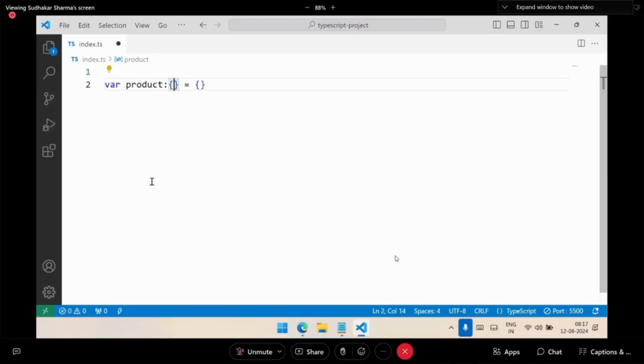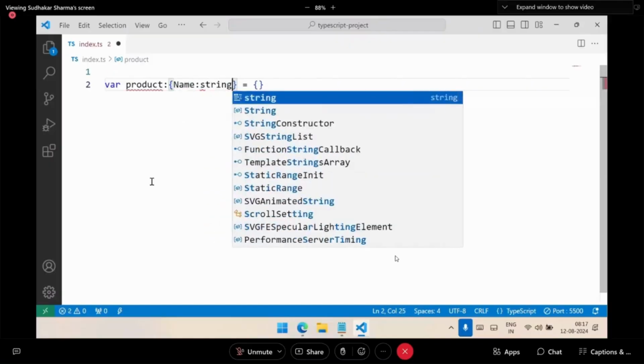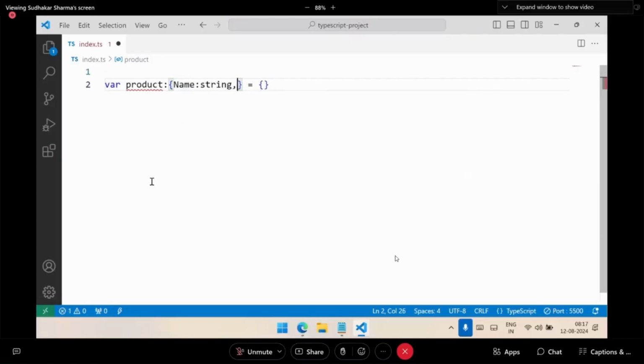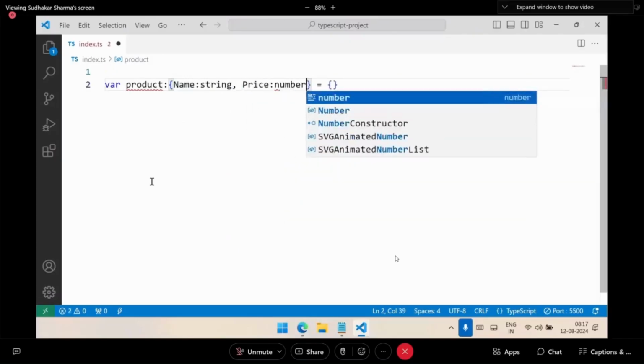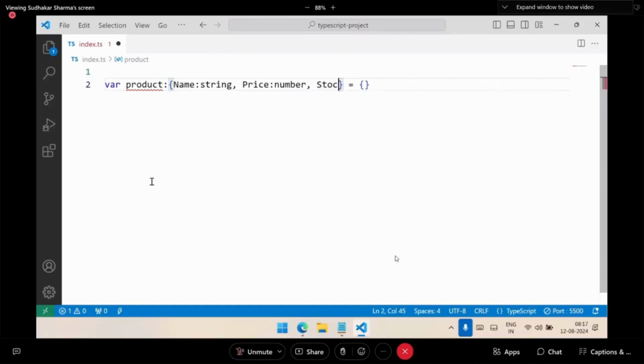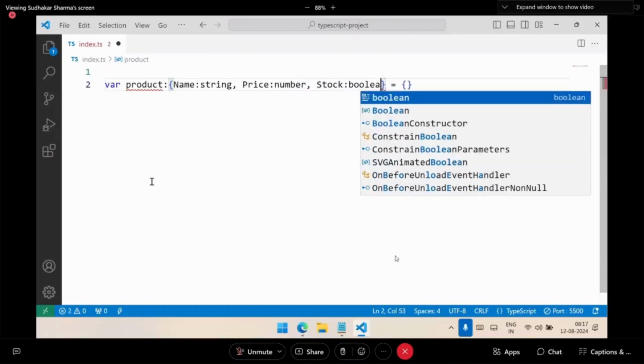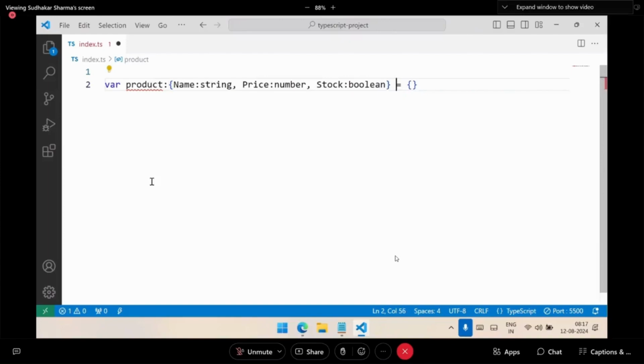Here, what are the keys and values you are expecting? I am expecting name. Okay, what is its data type? Its data type is string. And I am expecting price. Price is what type? Number. I am expecting stock, which is a boolean. That's how we define it.